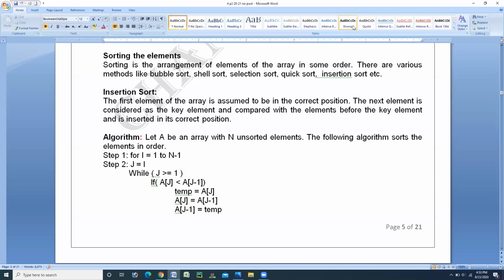In the insertion sort, the first element of the array is assumed to be in the correct position. It means the first element in the array we are assuming is in sorted order, and the remaining are in unsorted form. The next element is considered as the key element and is compared with the elements before the key element and is inserted in its correct position.